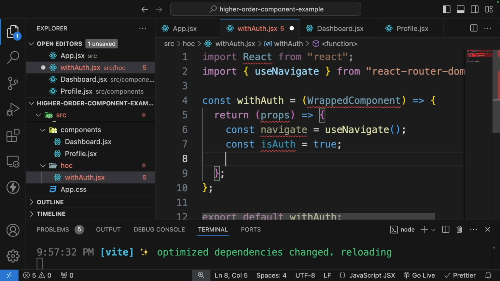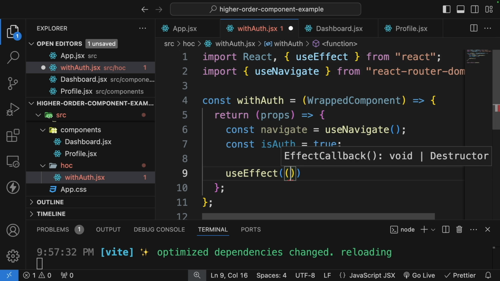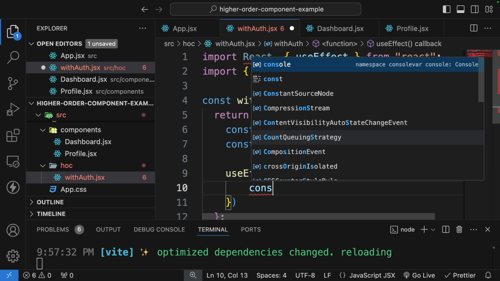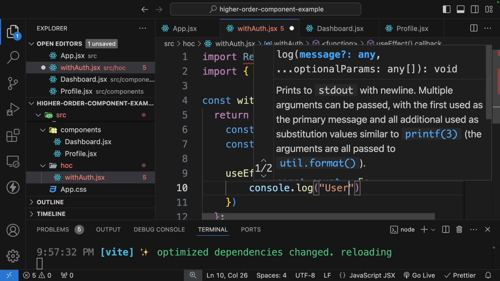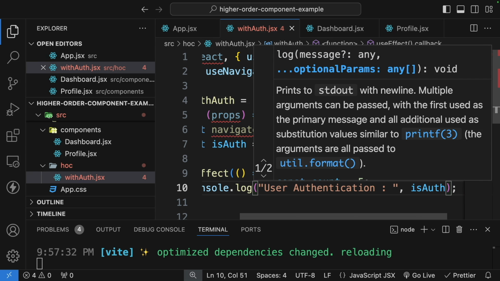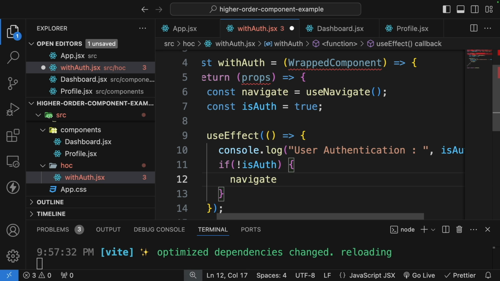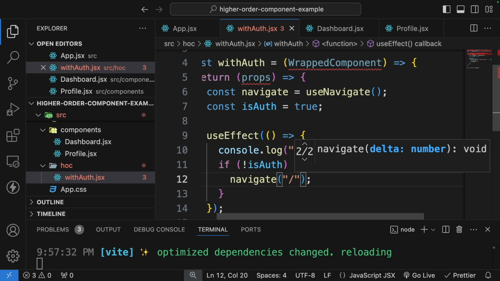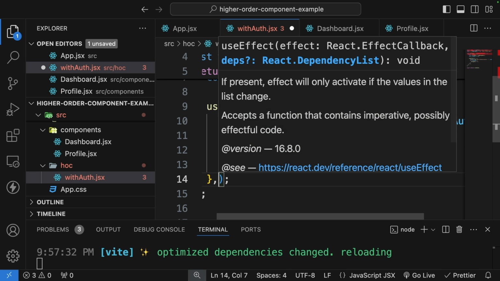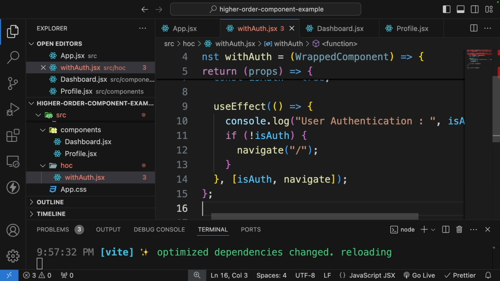Now we are just going to use a useEffect that we want to run only once. Here I'm going to have a useEffect and do a console.log of my token. So I will have the user authentication and print the value, which is isAuth, so that we can see it in the console. Then I will make a check that if isAuth is false, in that case I want my user to navigate to the login, which is the slash. We can also put the dependencies here, so I will have isAuth and navigate as the dependencies. It's a very simple logic.